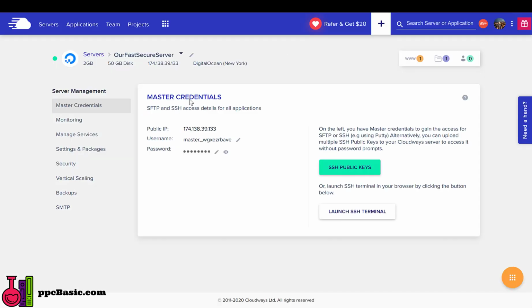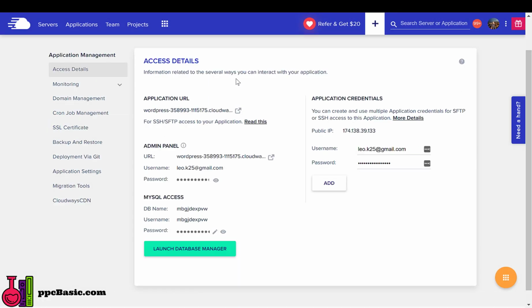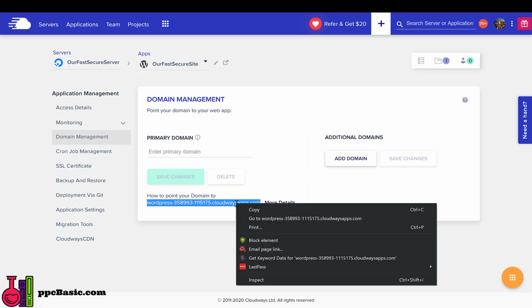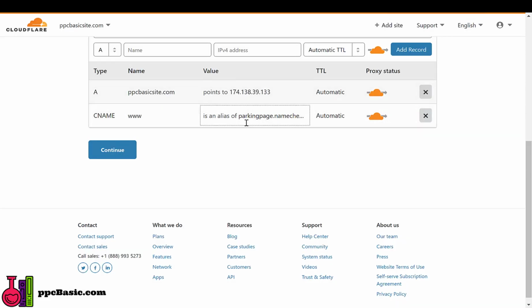And we're going to go back to our server. And at the top right here, we'll simply select our website that's on our server. And here is our website backend information. We're going to go into domain management, and we're going to copy this address, right before the period. We're going to right click, copy. Going to go back to our Cloudways platform, and we're going to select all of that and paste.